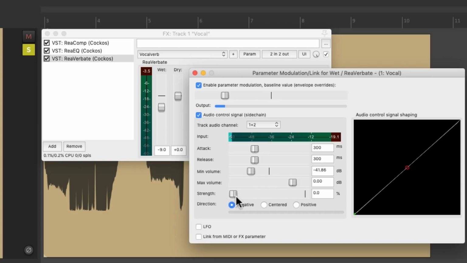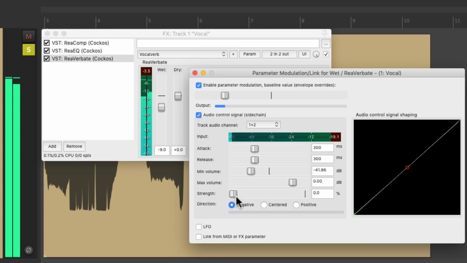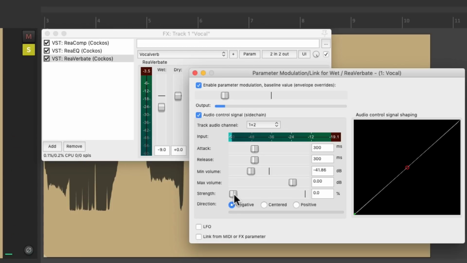With it off, it doesn't bring it down at all. So the higher we bring this, the more it brings it down.